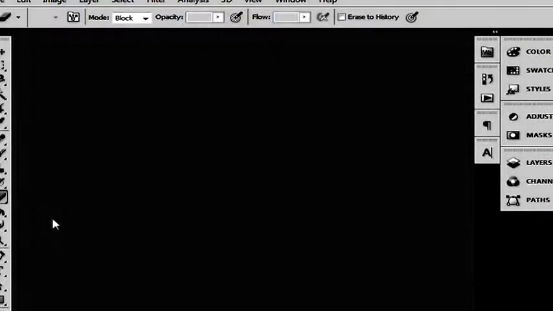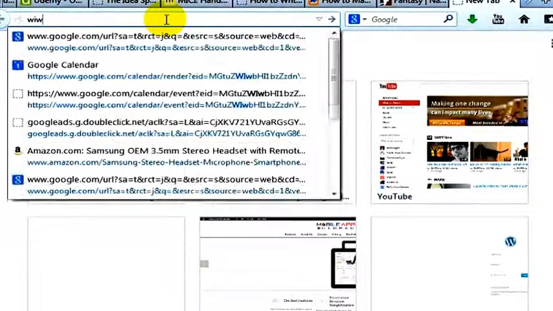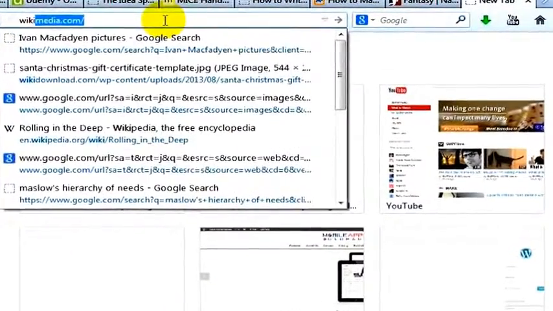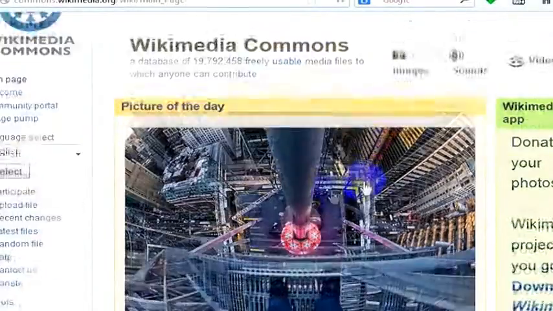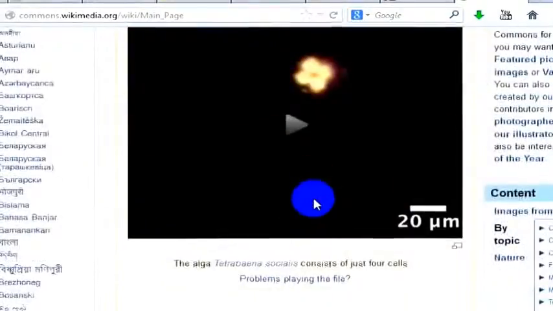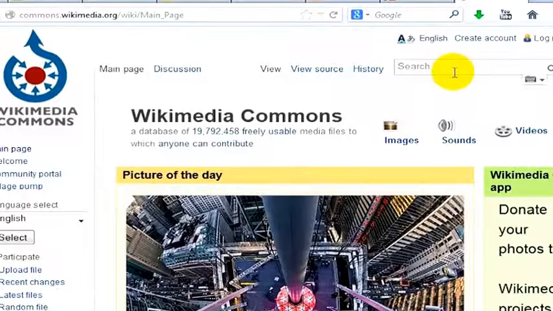Wikimedia is a great place to do that. If you've never done that before, you can go to the Wikimedia Commons. We do that here from the Wikimedia Commons. We'll do a search. Here's the picture of the day, so we could remove some background out of that one. Let's just do a search for fire.